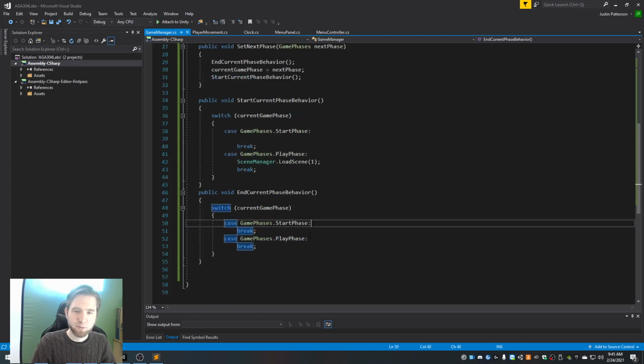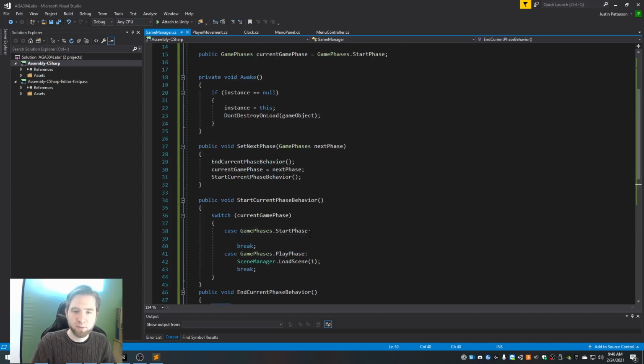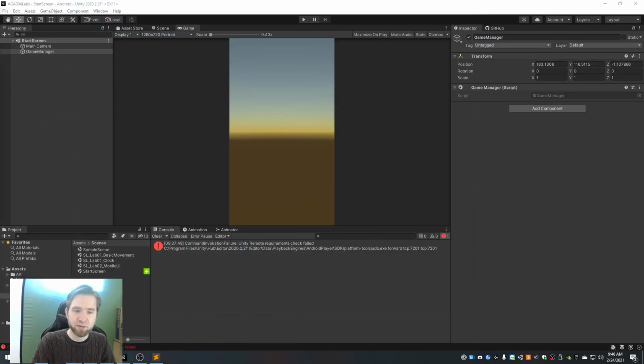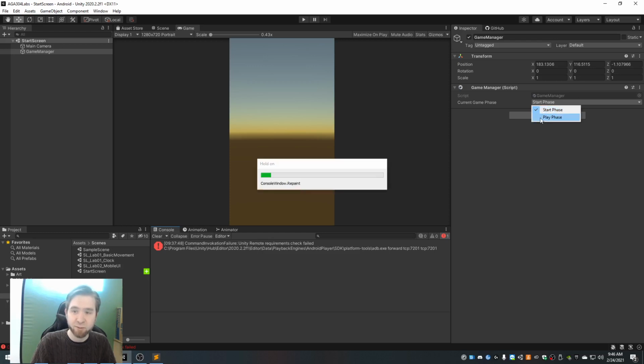So something we could do now is create a little UI that lets us test it out. Now that we have all that code in there, you'll notice that I have a little drop down here. So that's a lot nicer looking than having a 0 and a 1 to know which phase I'm in. So that's why we typically use enumerators instead of 0s and 1s.